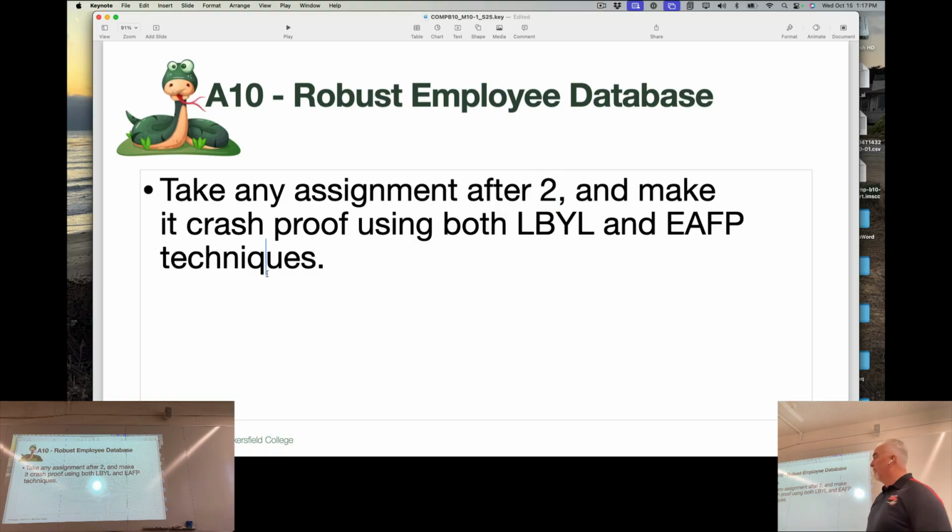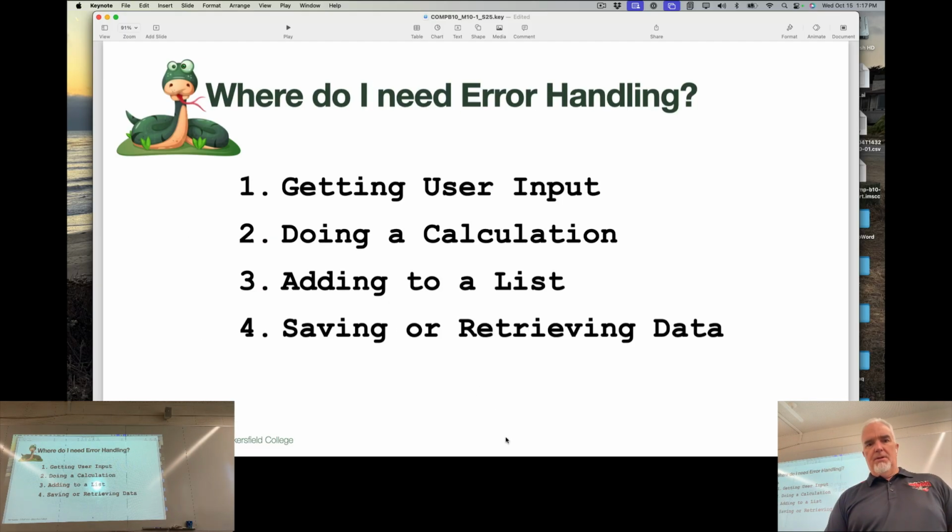Make it crash proof using both look before you leap and easier to ask for permission techniques. So I want you to use both techniques. And in using both techniques, you would probably think about these places to look. When you're getting user input, that often generates an error. Doing a calculation, adding things to a list, saving or retrieving data. Those are places where you might have issues, errors.